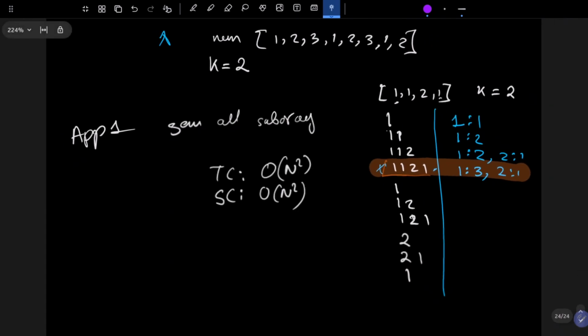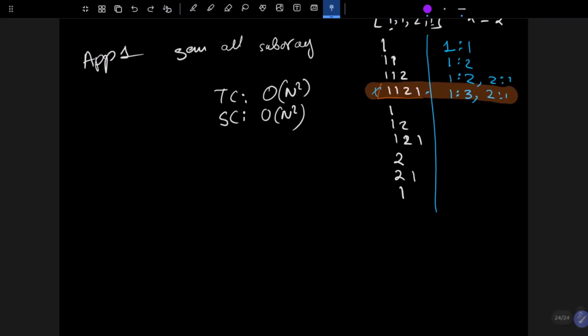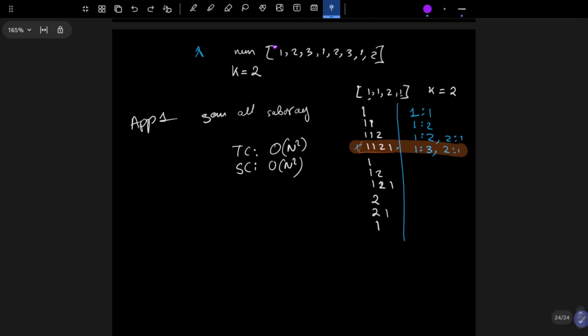So I need to optimize somewhat. From n square, I can come to n log n or n. So I'll use something called the two pointers approach. What I will be maintaining is my window size. If you see, we have a window starting from here. I included this, I included this, I included this.